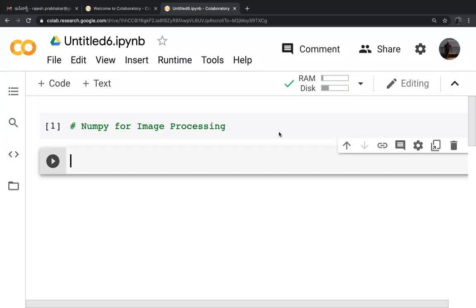Image processing. Particularly, what role NumPy plays in image processing. Okay, so let us start.